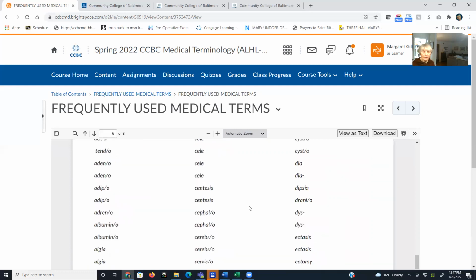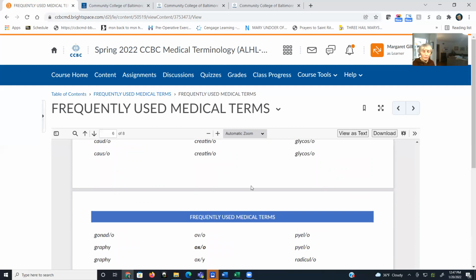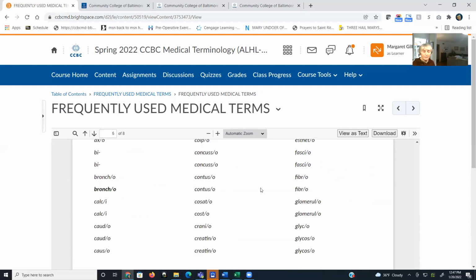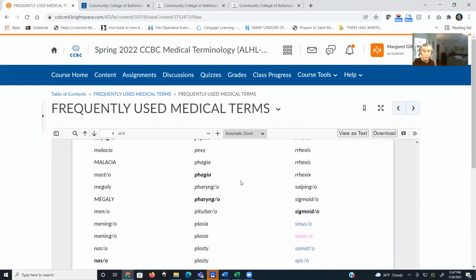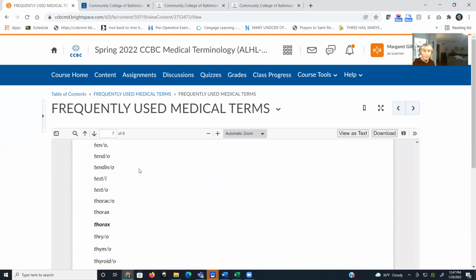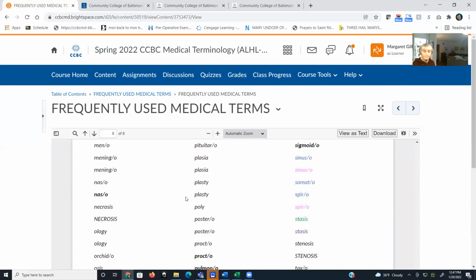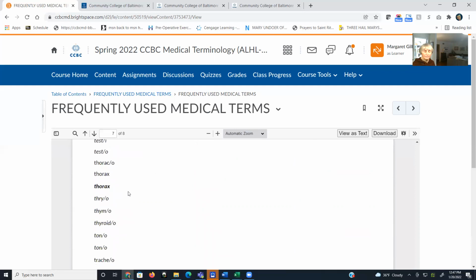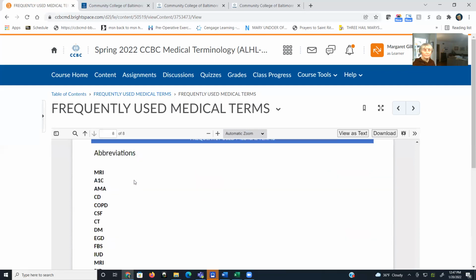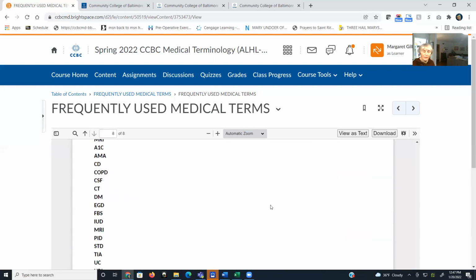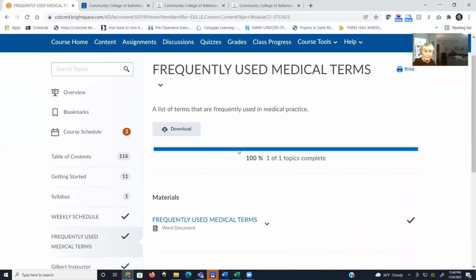These are all just important word parts here, and then more word parts, and finally we go into abbreviations, important abbreviations. So again, it's a good resource, a good tool. I'd print it and keep it handy.